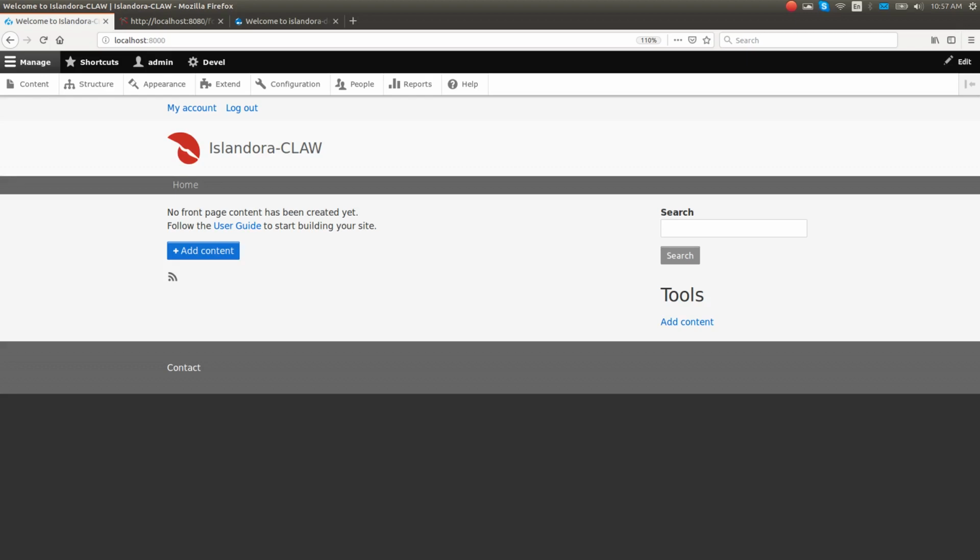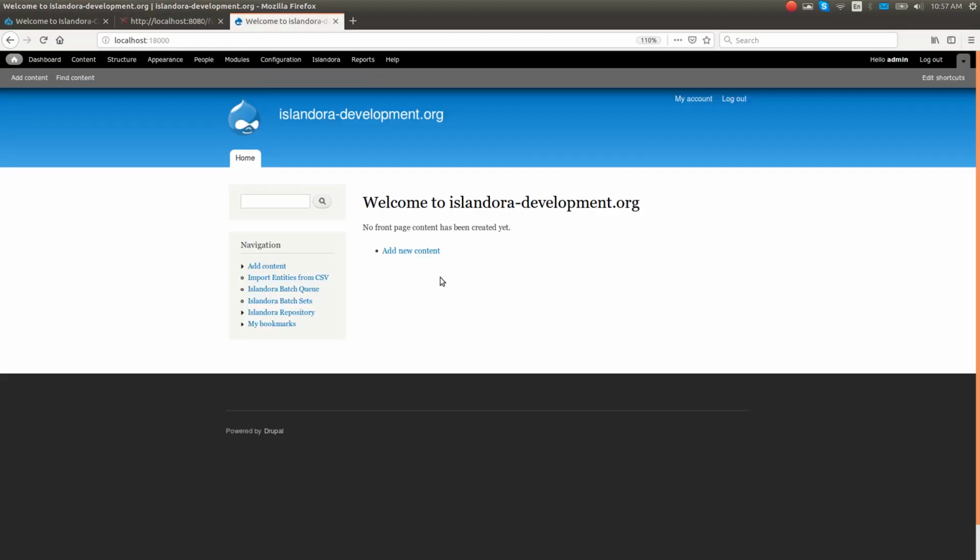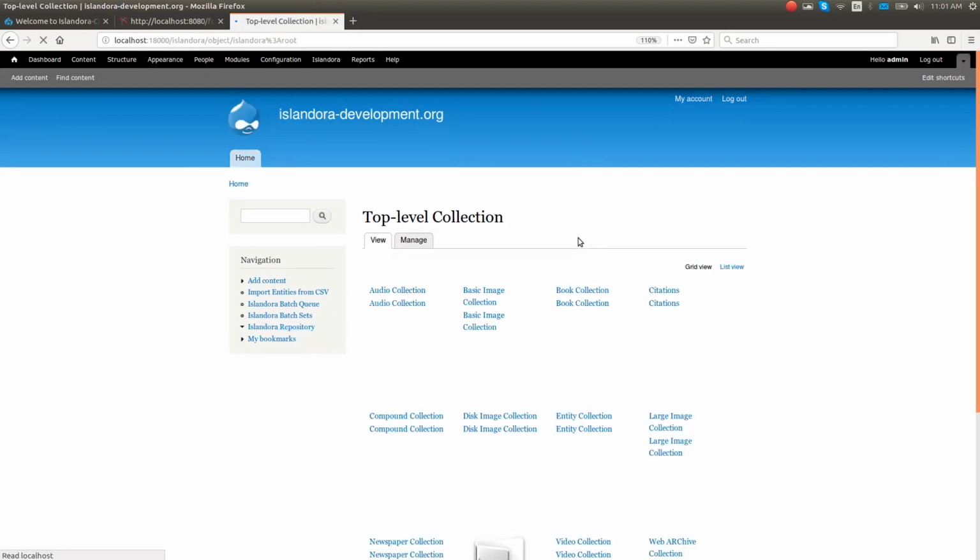I've got my empty Drupal 8 here and its corresponding Fedora 5 here. Both of these are part of a fresh instance of CLAW Playbook that I just spun up. And I've got my Islandora 7.x environment here, which I spun up using Islandora Vagrant. I've gone ahead and ingested some sample content into the basic image collection here.